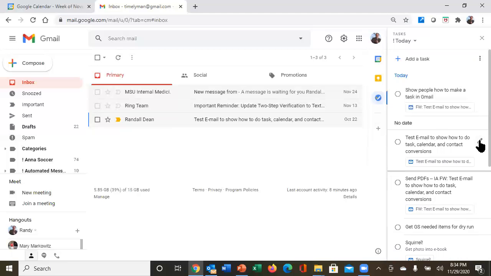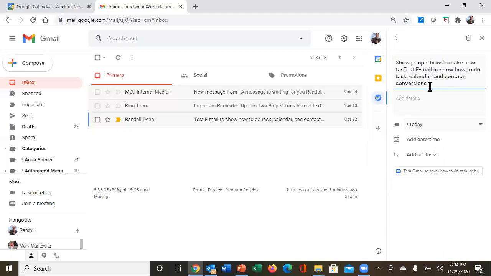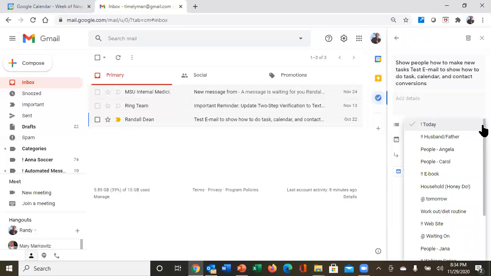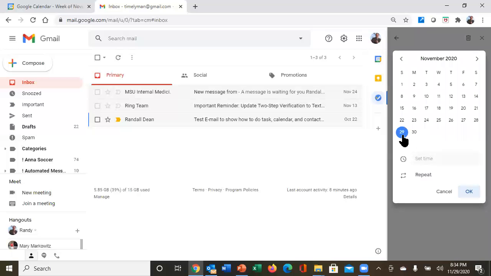But now notice this, I can come in here and edit the task and change the details. Show people how to make a new task. And if I wanted to, I could move this to a different list, perchance. Maybe I want to put this in one of my other lists like ebook, or I can also come in and add a date and time.